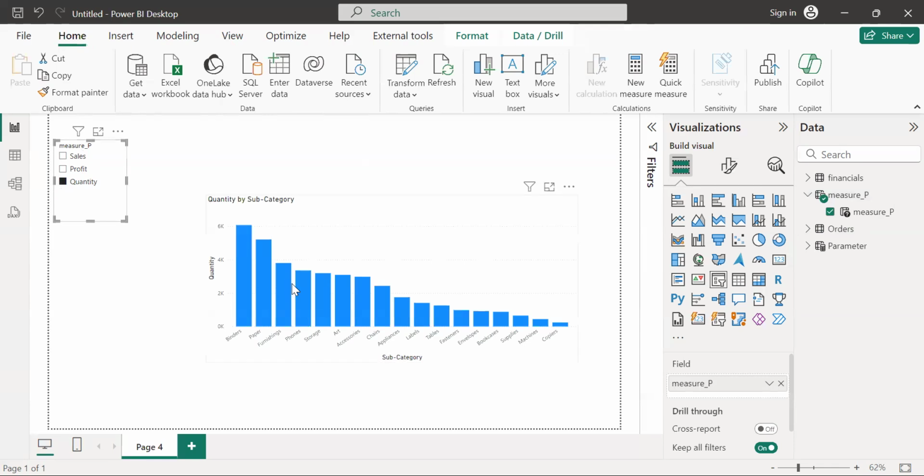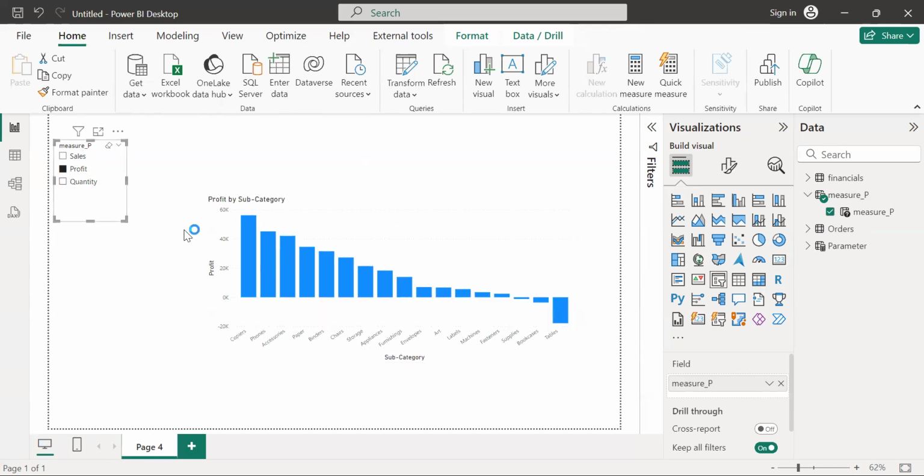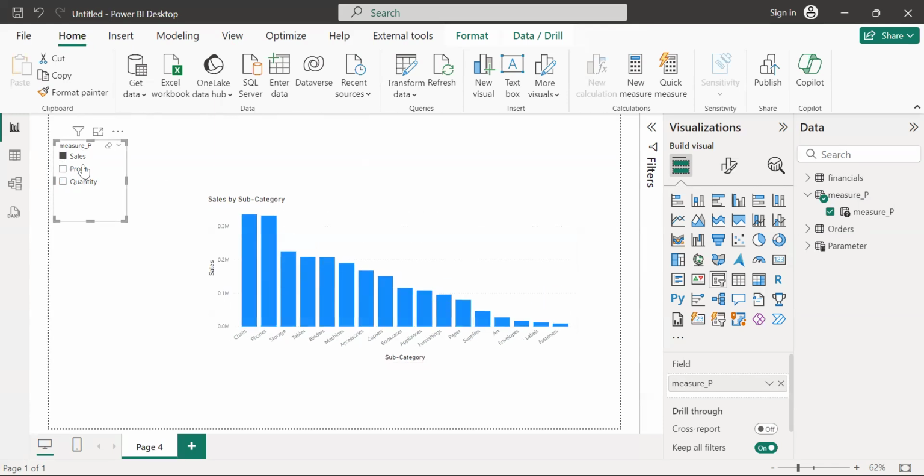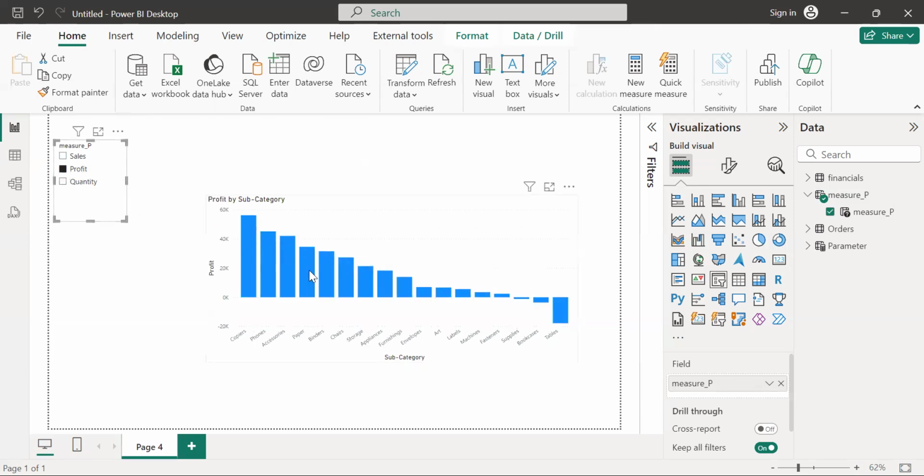Now I selected quantity, and I can see my quantity values for each and every subcategory. Let me select profit. Here I have the profit. For subcategory Copiers I have profit, and here I have a loss, minus 753. And if I select sales, you can see subcategory-wise sales. The pop-up also shows the subcategory and the sales value. So this is the way we can dynamically change the measures based on slicer selection.